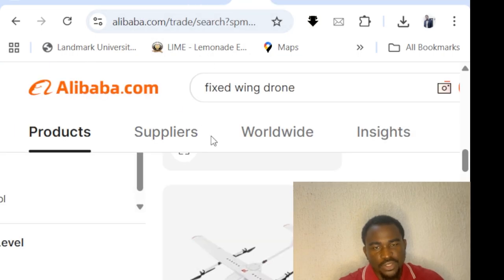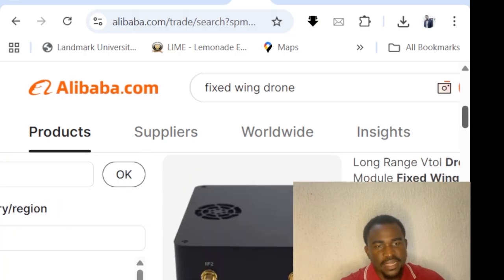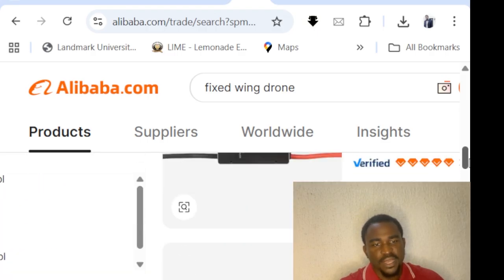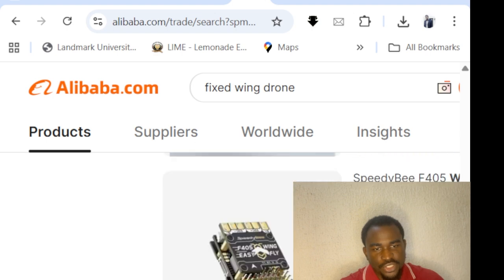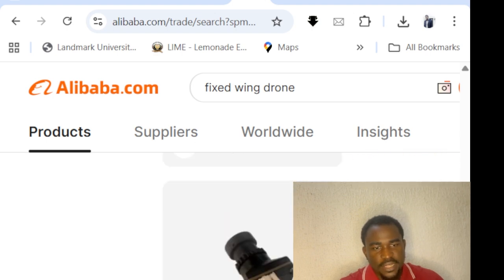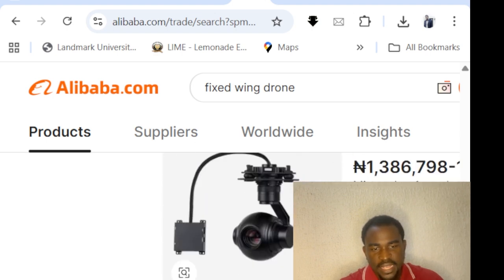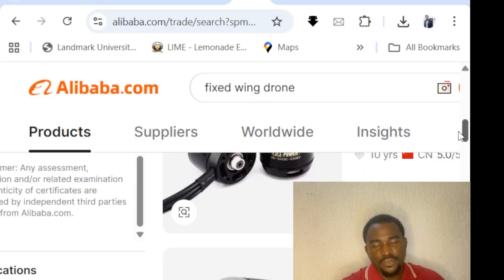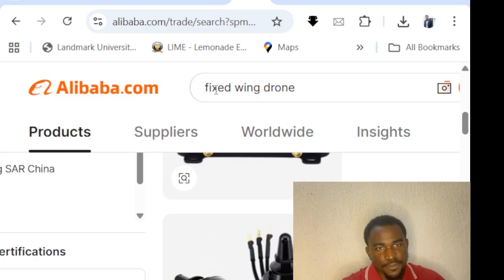Let's look at this. One thing about the Chinese, before I say the Chinese, the Americans, they have a way of keeping their trade secrets, their designs and everything. But the Chinese, they more or less give everything out, and they make their products cheap. They can produce anything as cheap as possible. So why am I saying this? What I'm saying is that you can go to a website like Alibaba.com and search for fixed wing drone. You see it here.